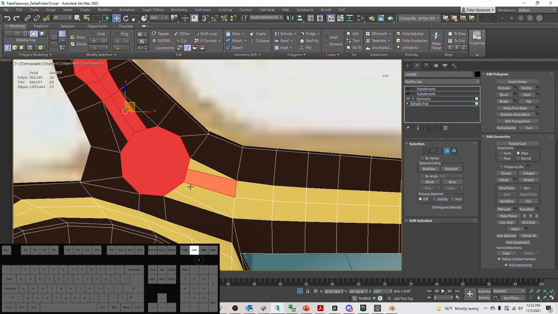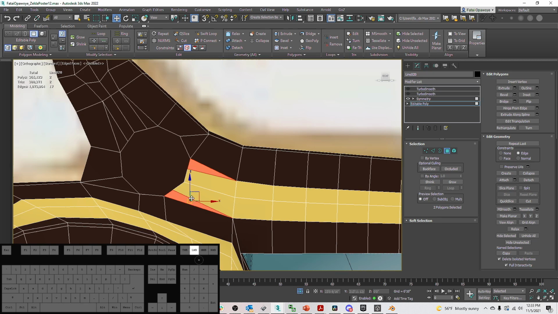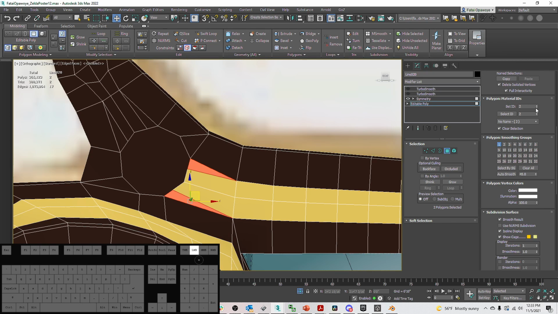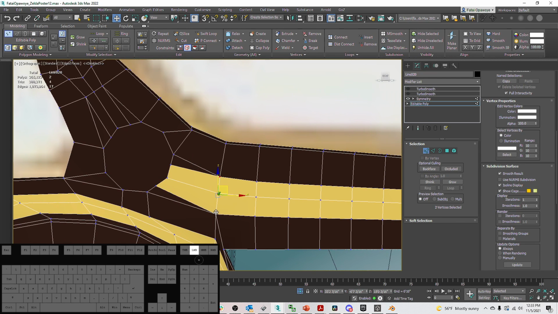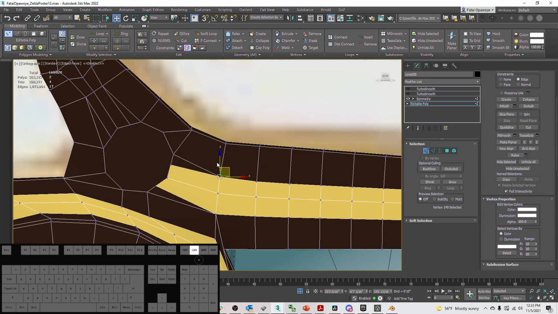So now I can select, let's make these guys ones. And then on the keyboard, make sure it's on the edge. I'm just doing some general cleanup here. Some good old cleanup work here.